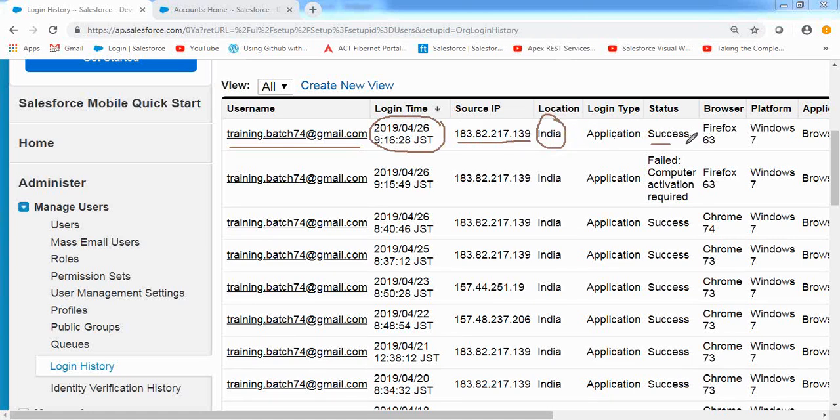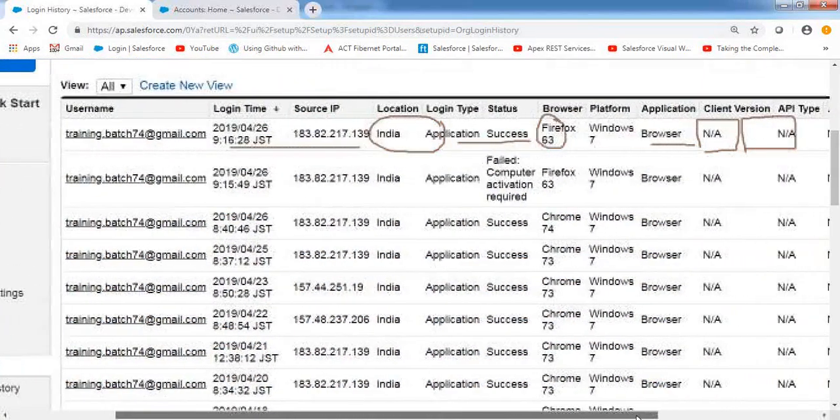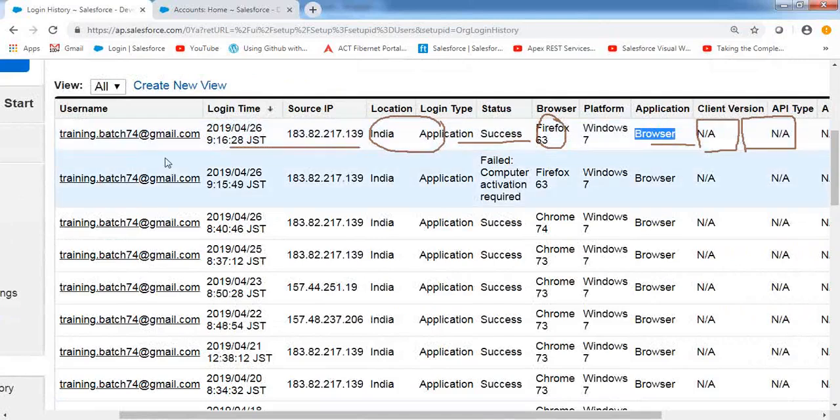Then my login is successful, and I'm using the Firefox browser and the Windows 7 operating system on my system to log in to the application. The whole information is tracked by Salesforce. Suppose I log in to the application from the US, then it will convert the currency value to the US and display that information automatically by default.